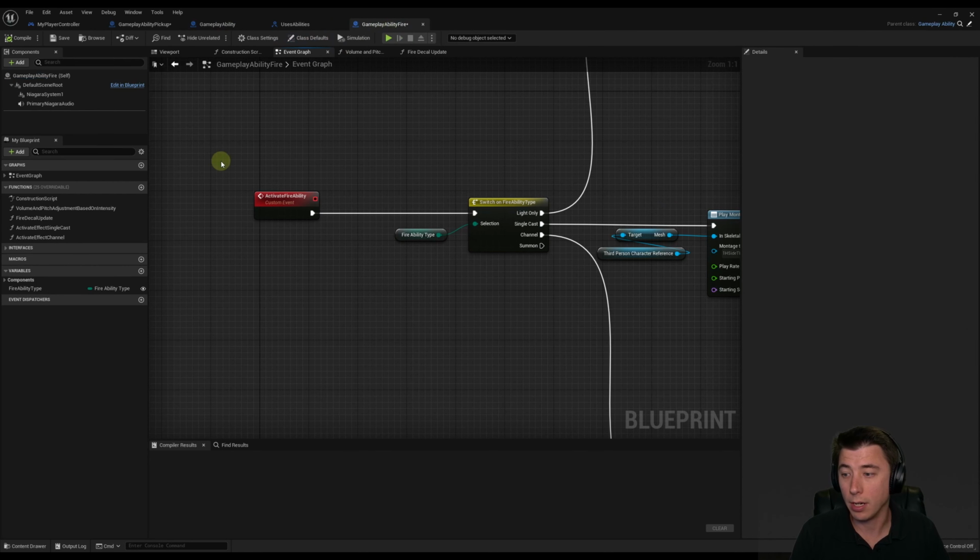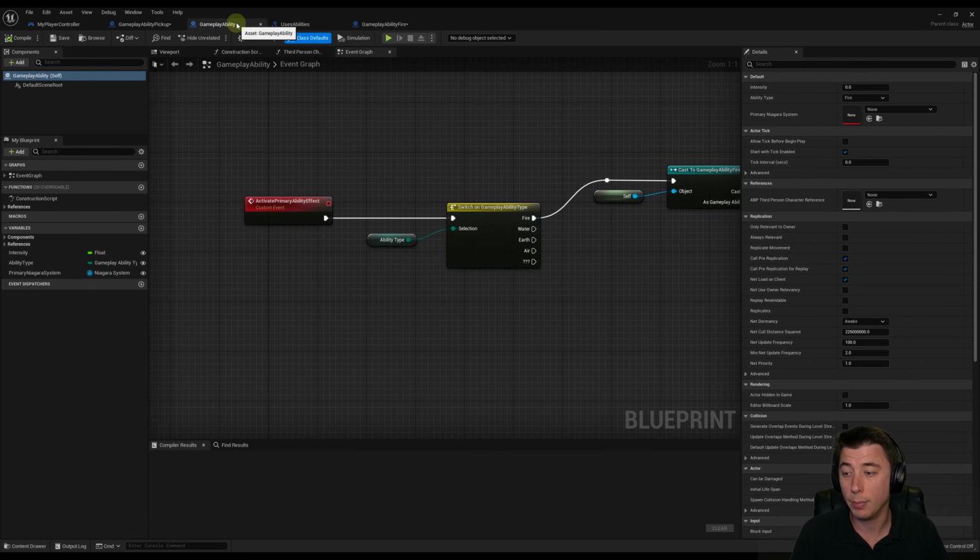What I should have done is, instead of creating this variable on the gameplay ability fire and calling it fire ability type, I should have created an enum on the gameplay ability itself, and named it something like how the gameplay ability is used, because I want that general enum to be accessible to all the different gameplay ability actors. So how it's used is like, is it channeled? Is it a single cast? Is it just a light or a display only? And luckily we can fix this very easily right now. It'll just take about a minute.